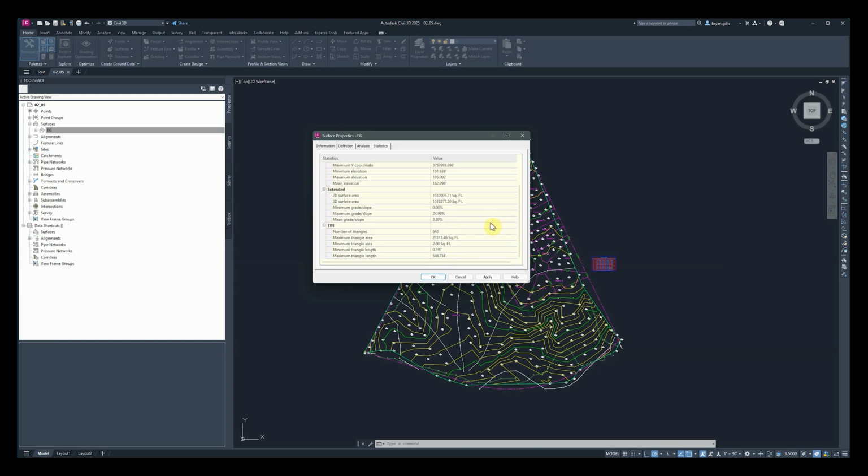So again, under surfaces, just go to your surface, right click, open up your surface properties, and come over to the Statistics tab. And with that, that is all we have to say for part 5. Go ahead and hit cancel and close your drawing.